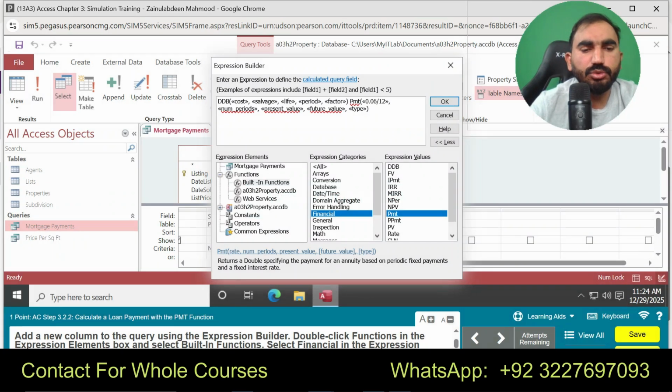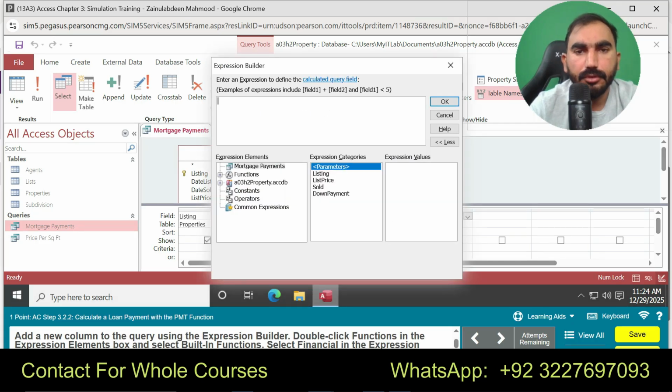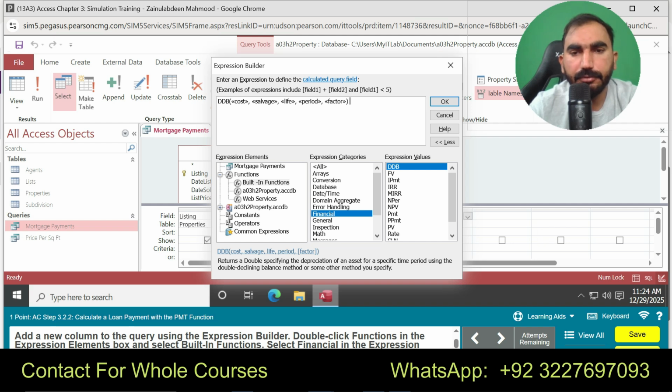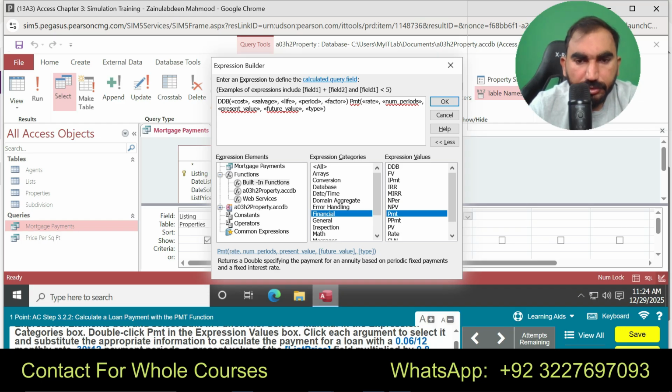Add a new column to the query using the expression builder, by using the built-in function, financial function, PMT function, monthly loan rate. Okay, calculate the payment for the loan with 0.06 divided by 12 as the monthly rate, the payment period, and the list price field multiplied by 0.8. Okay.